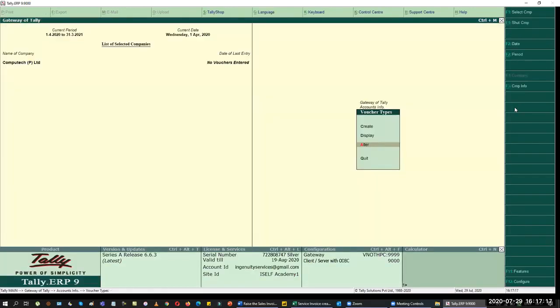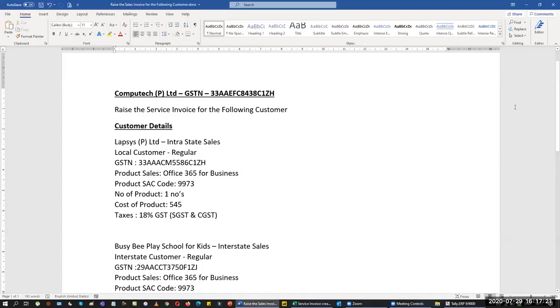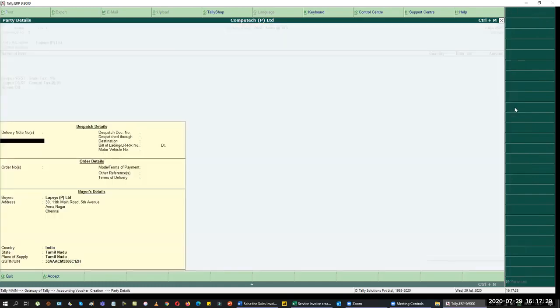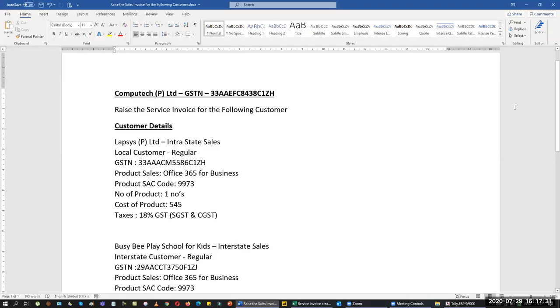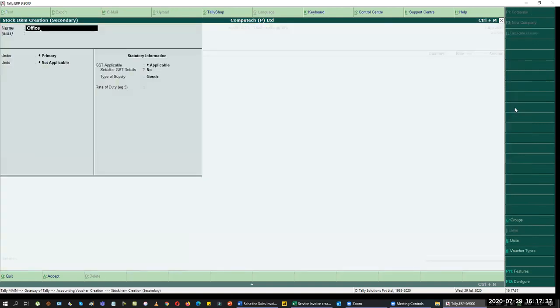So now first I'm making a sale here, and the sale dates are not given. So I'm going to just take the date by myself, and I'm going to give an invoice number here as one itself. And then this is for the Lapsus Private Limited Company, and I'm selling an Office 365. Again, I didn't create the items here. So let me create the items here. Office 365 application for business.